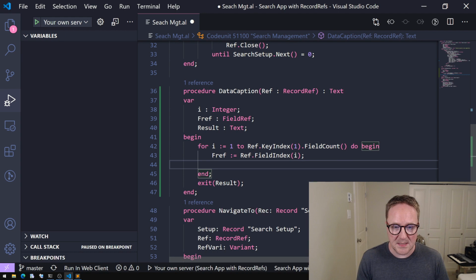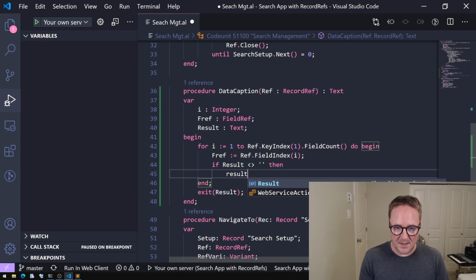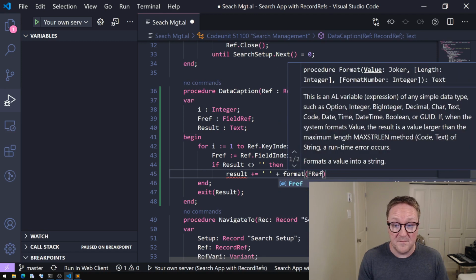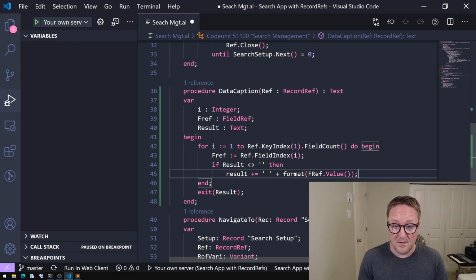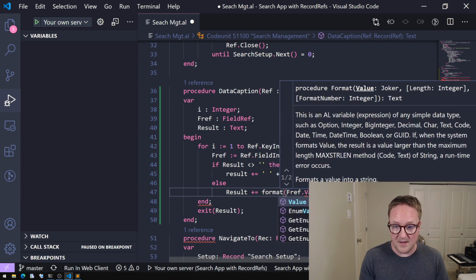And we need to space it apart. So every time we want to add something to result, we need to make sure that if result is different from something, that there's already something in it, then let's add to result a space plus format of the field ref dot value, else result plus equal format of the field ref dot value.